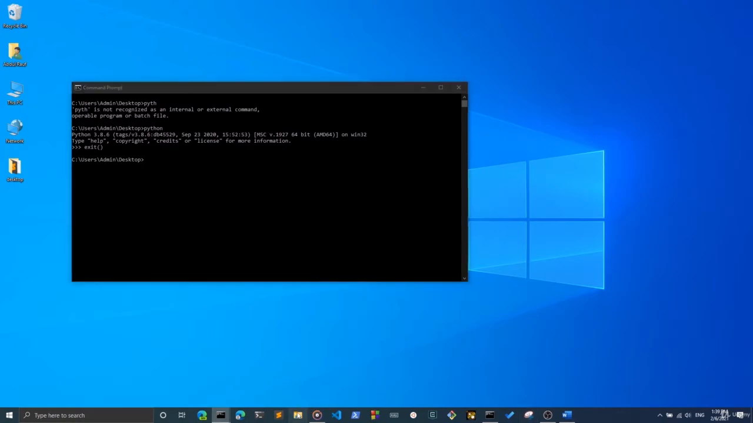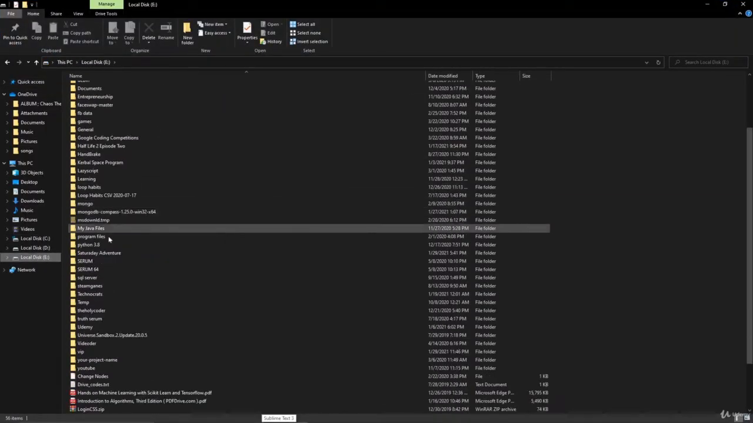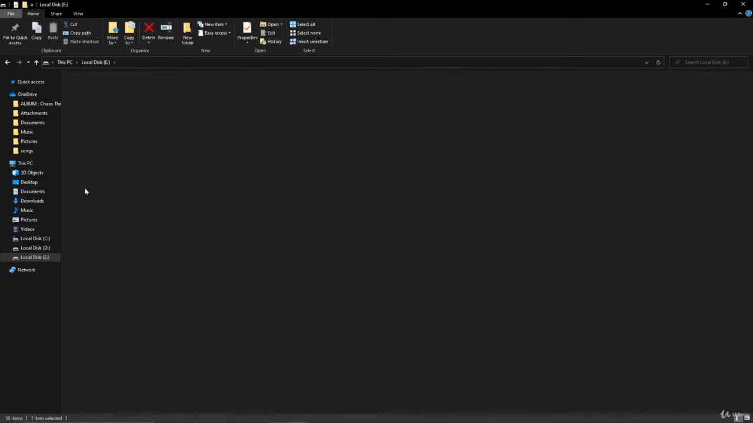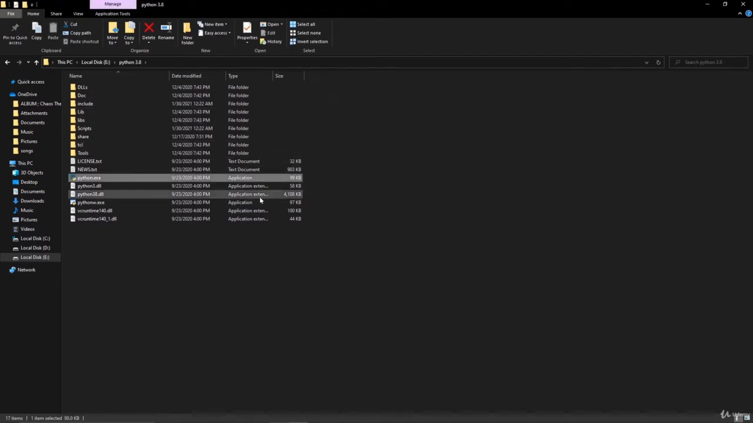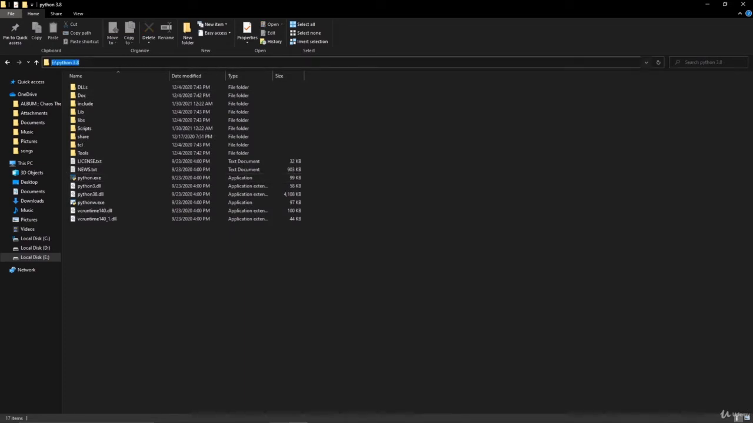Go to your directory where you have Python installed. For example, for me, it's right here. And with this, I can see that I have Python installed right here. And I need to give this environmental variable to my system.